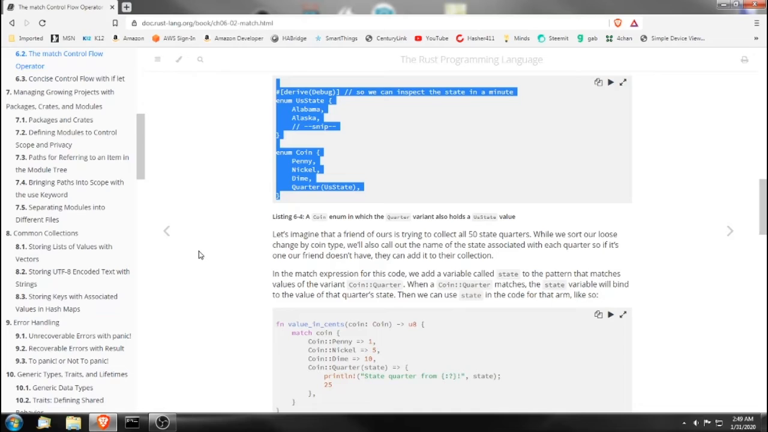Listing 6-4, a Coin enum in which the Quarter variant also holds a UsState value. Let's imagine that a friend of ours is trying to collect all 50 state quarters. While we sort our loose change by coin type, we'll also call out the name of the state associated with each quarter, so if it's one our friend doesn't have, they can add it to their collection.